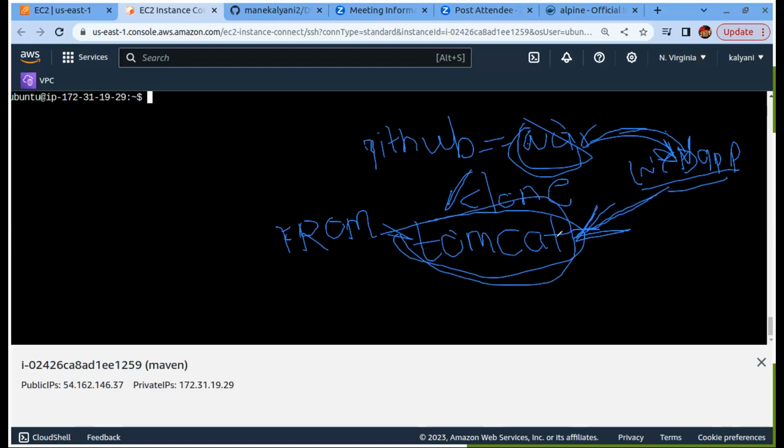And then in this Tomcat image, we will have a webapps folder. What will be the webapps folder location here? It will be available in the /usr/local/tomcat folder. The default location for the webapps folder is /usr/local/tomcat. So this folder will be available in this Tomcat image.